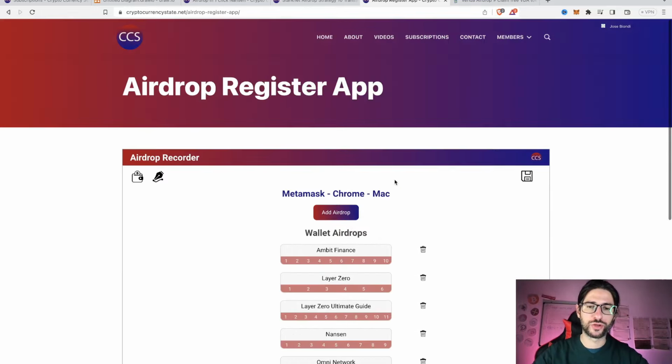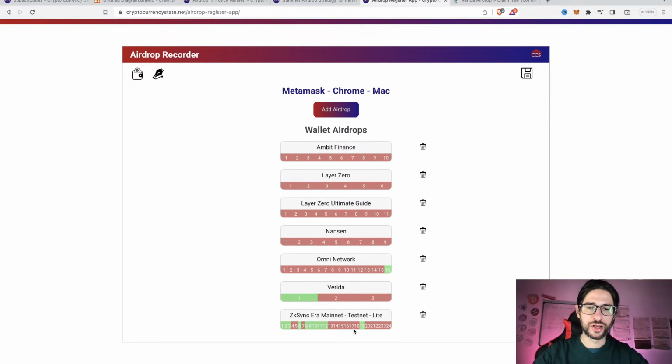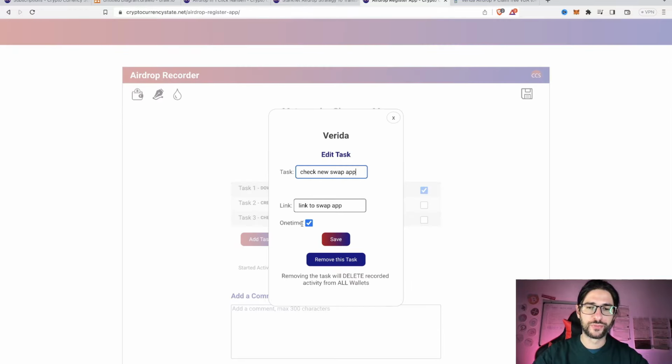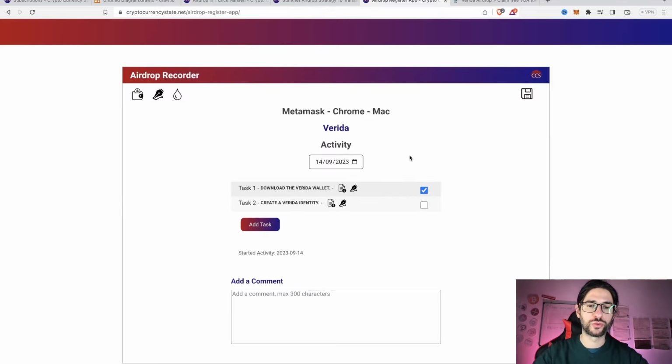So I will go back to the new MetaMask that I created, and again here you have your airdrops with your custom airdrops too. Verida is your custom airdrop and the new task that you added. And again you can add new tasks, and you can edit the tasks already if you want, and you can remove tasks. For example, if I remove this, it's going to affect not only this wallet but any wallet that has been using that custom airdrop.